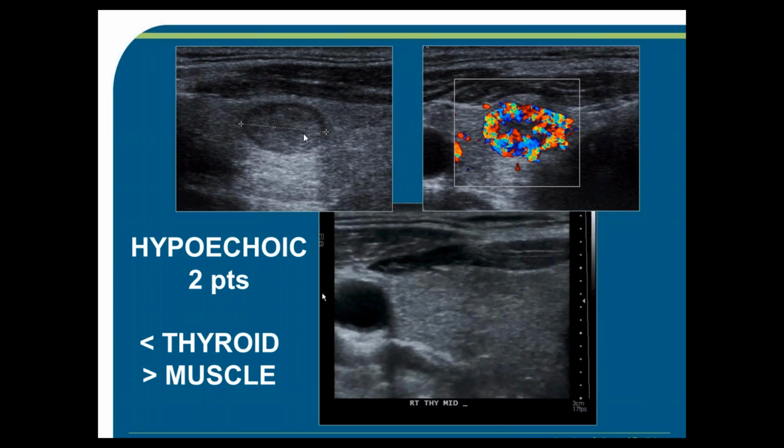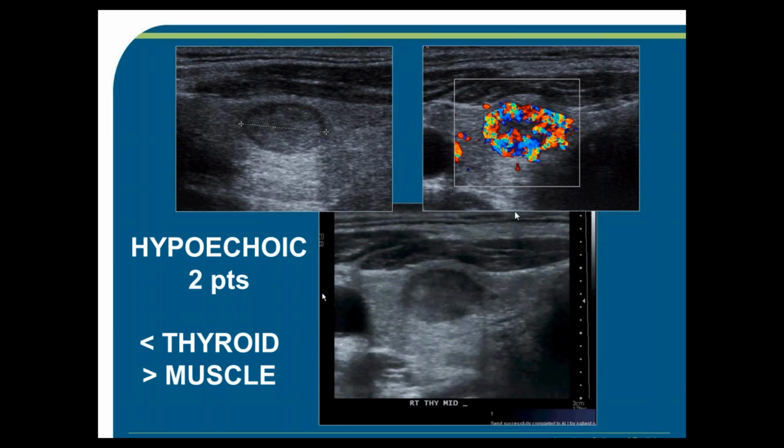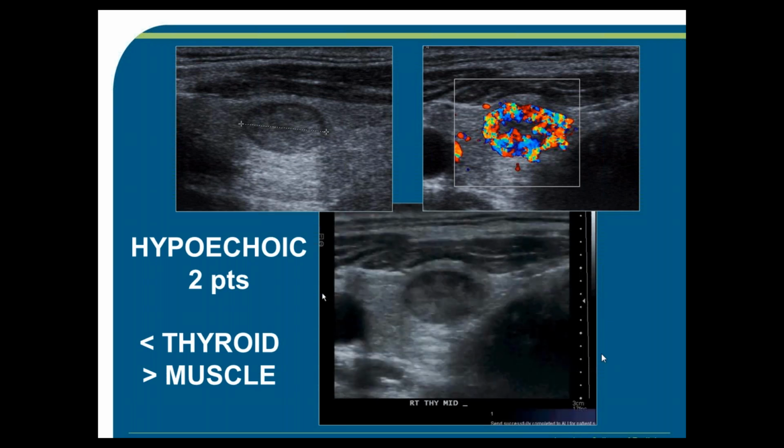If you're in doubt whether a nodule is cystic or not, always try color Doppler. And if you see blood flow in it, like this, you know that it's not a cystic nodule.